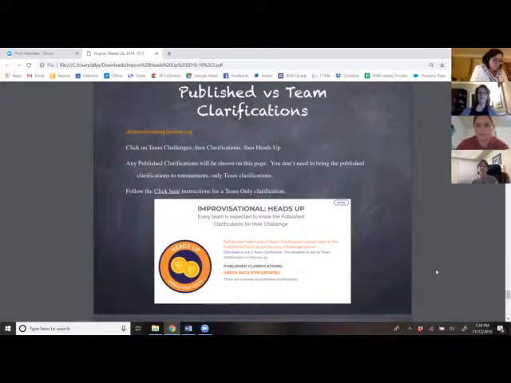So this slide tells you how to do that, and if you just go to destinationimagination.org, you can follow those links to get there too. And if you do have a team clarification, be sure to print it out and bring it to tournament so the appraisers can easily see that.